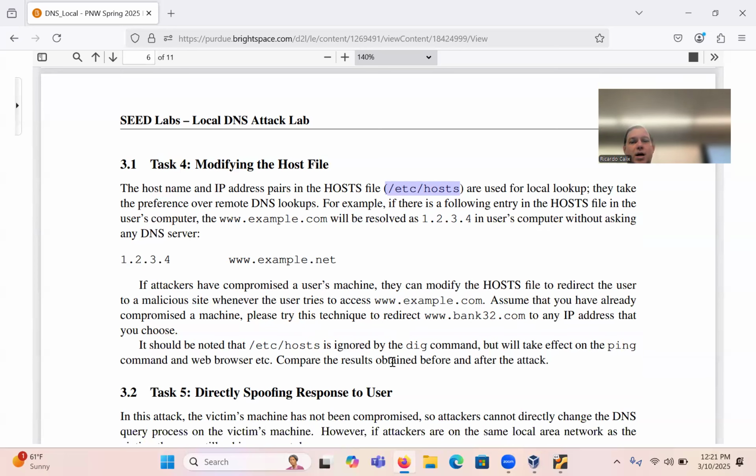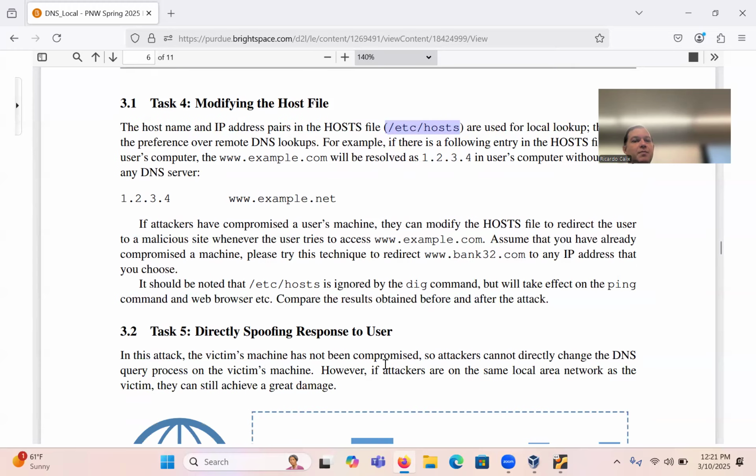Assume here, of course, that you have already compromised a machine. So please try this technique to redirect bank32.com to any IP address that you choose. It should be noted that etc host is ignored by the dig command, but this will take effect on the ping command and web browsers, etc. So compare the results and obtain screenshots before and after.